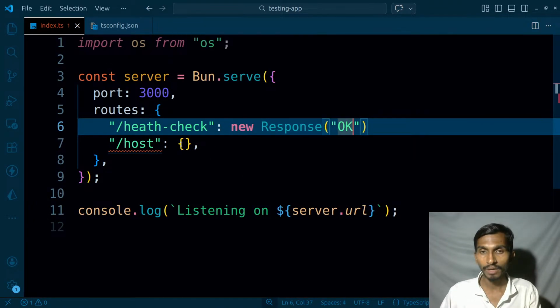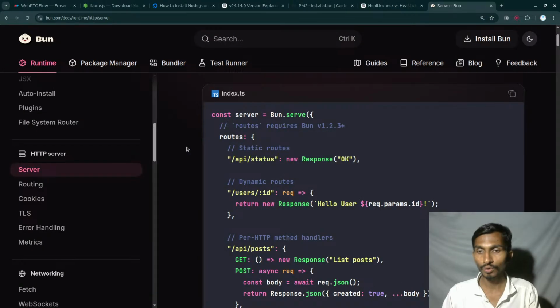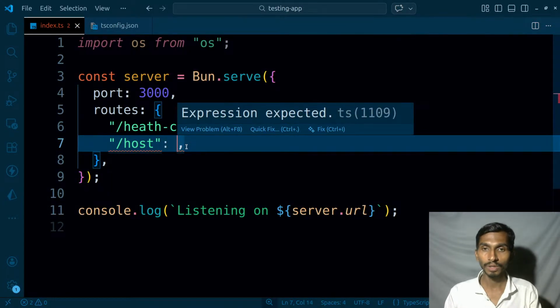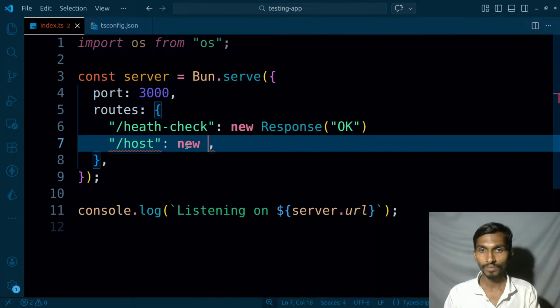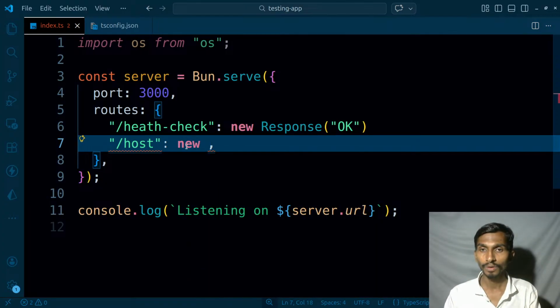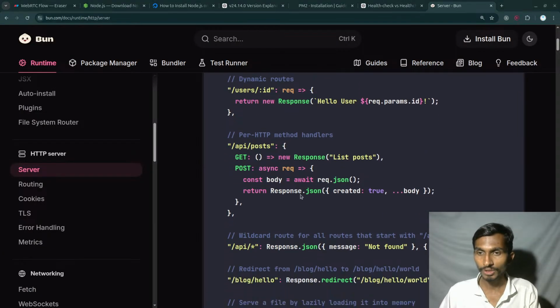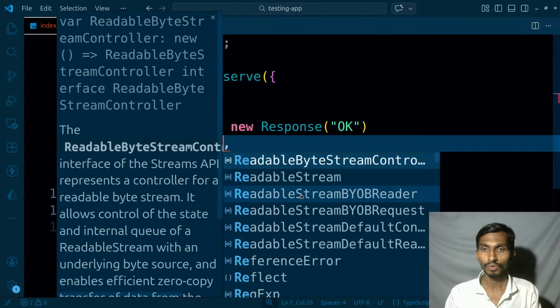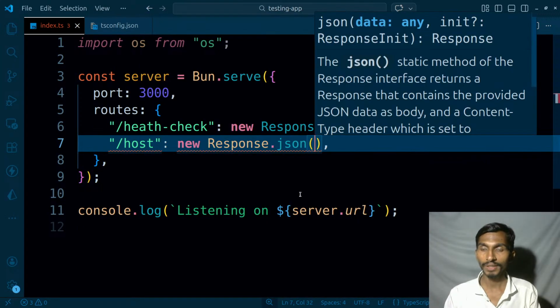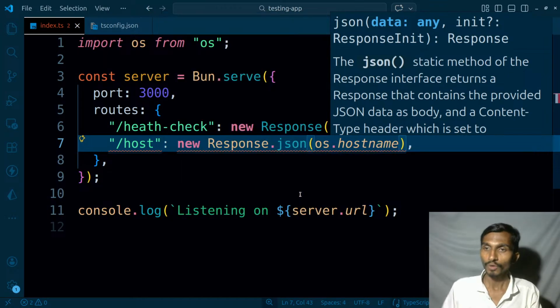Just below that, I will have another route, and that's gonna be /host. And what will this route do? This route will be responsible for sending the host name. So new JSON, I think this is how it's done. I don't know how do we send the JSON data. So response.json, just like this. And os dot hostname. So it will be returning the host name.